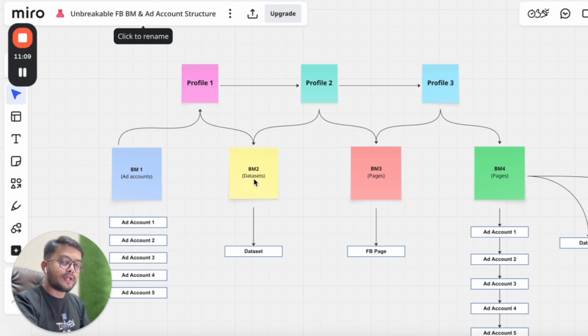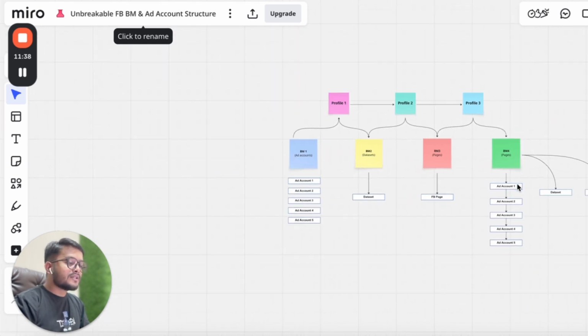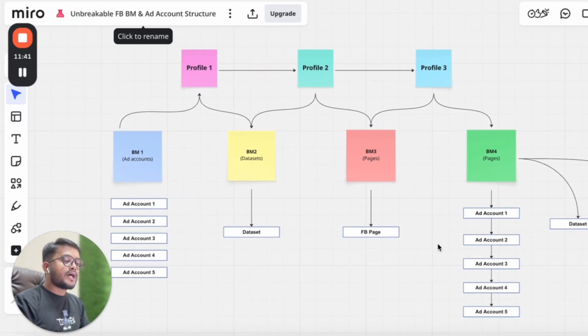So every one of these three profiles will be connected to BM1, all these three profiles will be connected to BM2, and all three profiles will simultaneously connect to BM3 and BM4 as well. Okay, so in any case, let's say your profile gets restricted, you have other profiles which have access to these business managers. Okay, so this is basically my structure, which I have been running for almost 3 4 years.